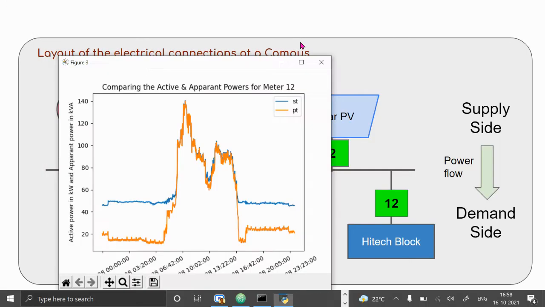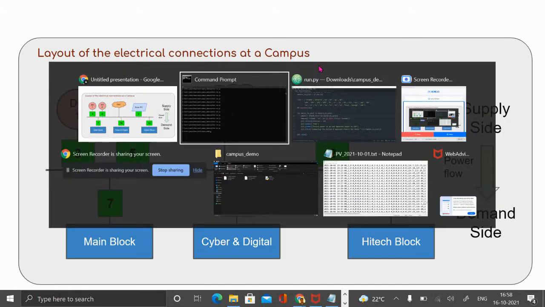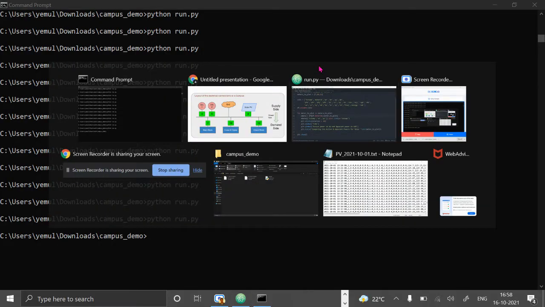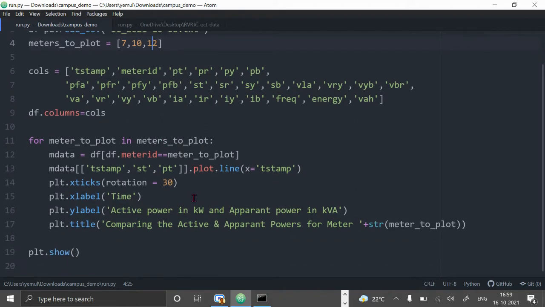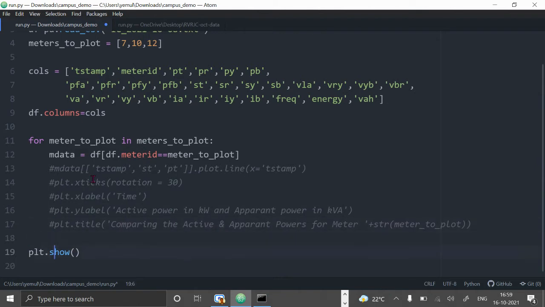As far as plotting individual meters is concerned, we are able to do that. But now I go to the code. Here I'm saying meters to plot 7, 10, and 12, and here is where I'm plotting. Instead of this plotting, I'll just comment out the plotting part, and even this plot show I don't want. In meters to plot, I am filtering out the particular meter, so this you already know from the previous videos.